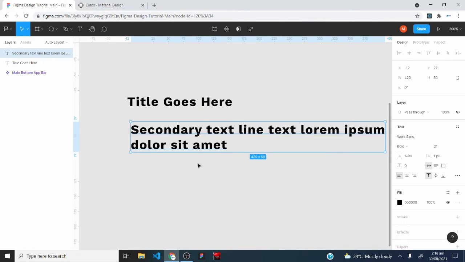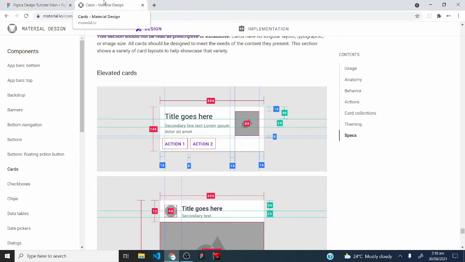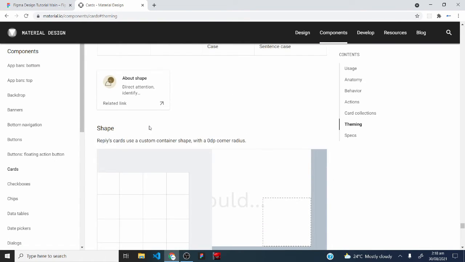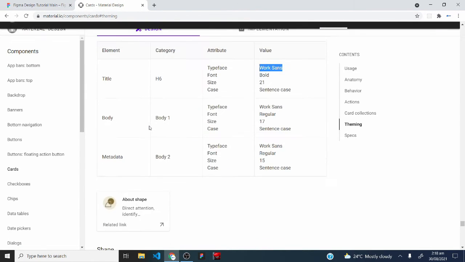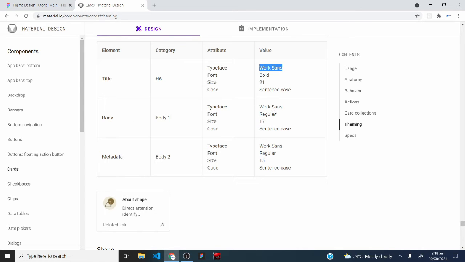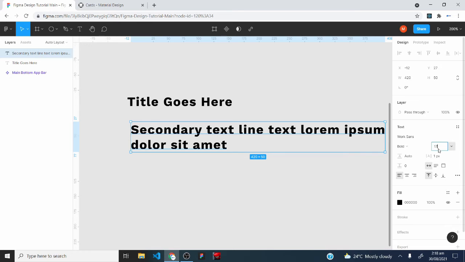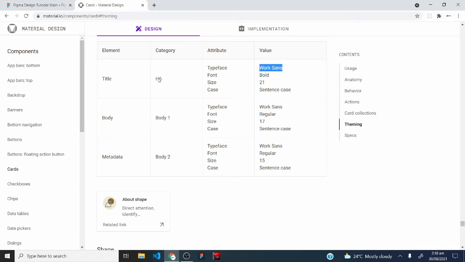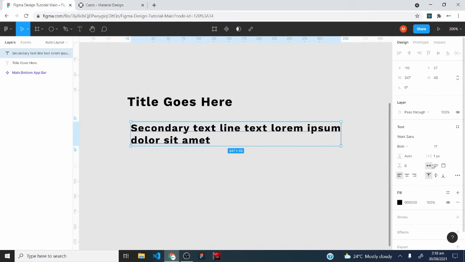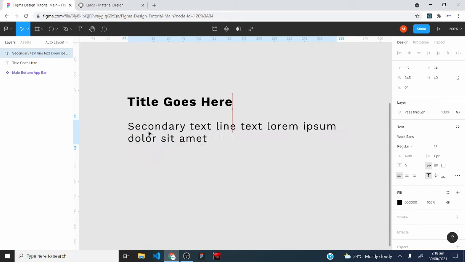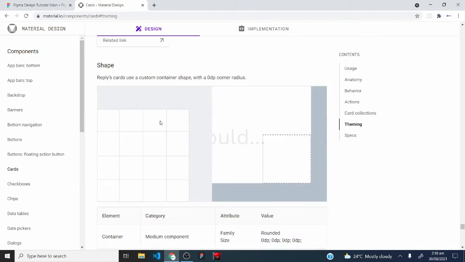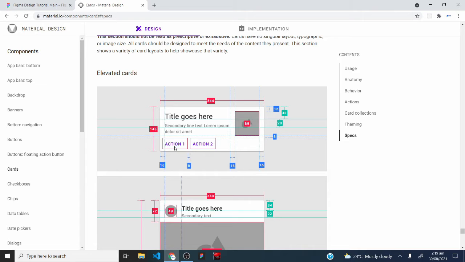So I would keep this selected and go over to the element documentation to see how we should design that. For the body here, the typeface is still Work Sans. Now the size should be 17. So I would come here and change this to 17. And for the font style, it should be regular. So I'll keep this set to regular, just like this. I'll keep that there. Now, the next thing we have here is two action buttons.